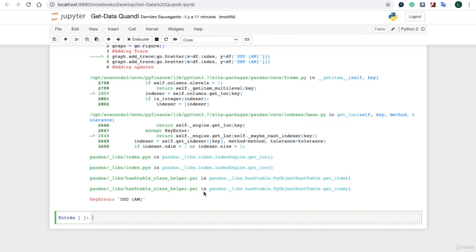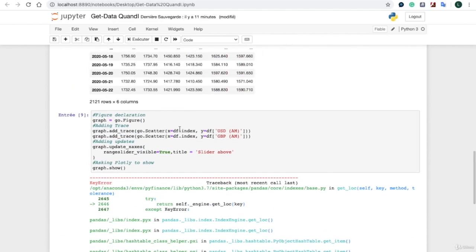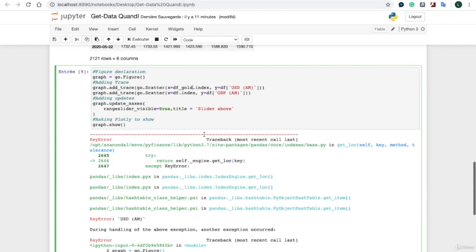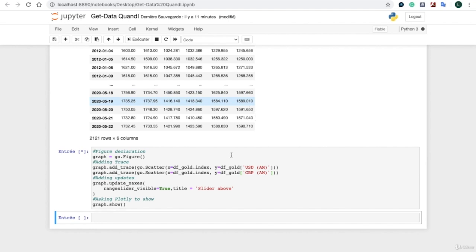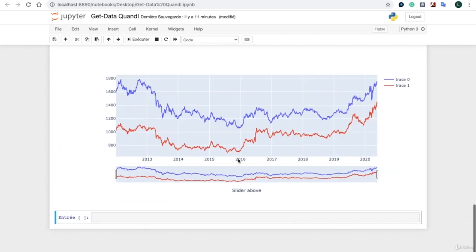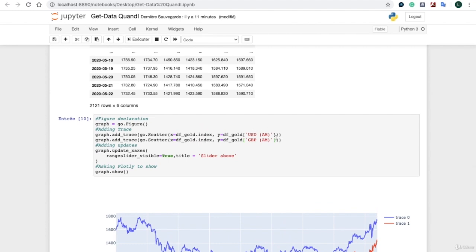USD AM. Okay, that's coming from the data frame name. What we're going to do is set up the right name. It's df gold, that's true. df gold, df gold, and df gold. And now this must be good.